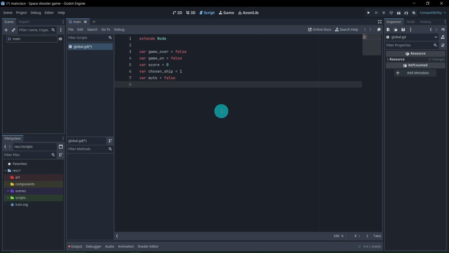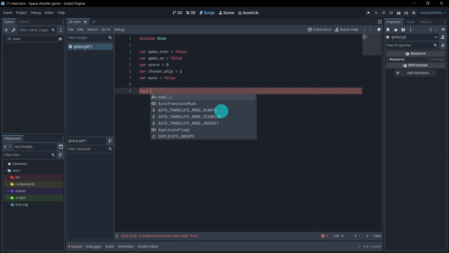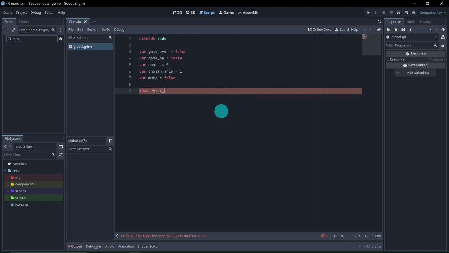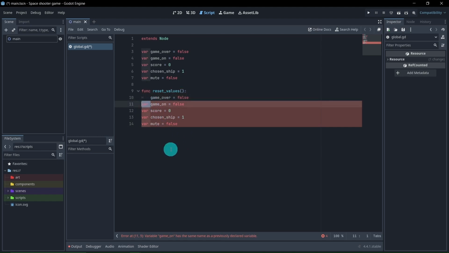Alright, as mentioned earlier, we're also going to create a function to reset these values when we want to restart the game. So let's do function reset_values, give it a parentheses set, colon, and then backspace within it. What we can do now is simply copy all of our current variables and paste them in. Then we just need to format them correctly. We can get rid of the var, so go ahead, backspace, and give it a tab. And do that for each one to get rid of all those errors.